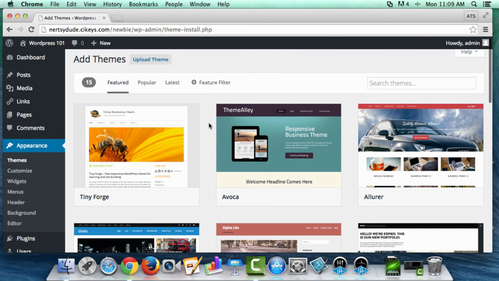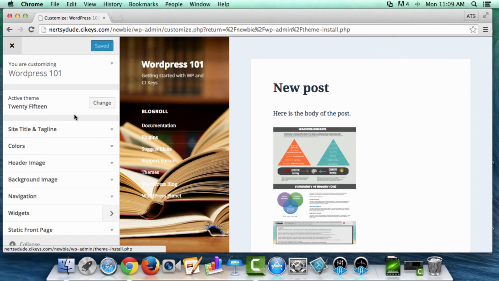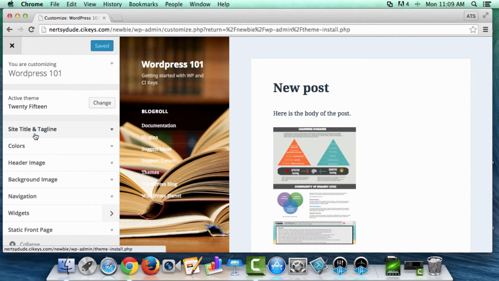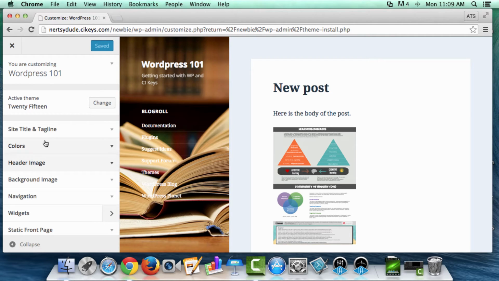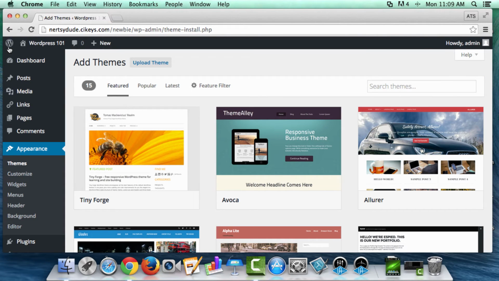Now, further than themes, you have the Customization tab, which allows you to customize your active theme. For instance, right now I have the 2015 theme active, and here's where I can change the title and the colors of this specific theme while I have it activated. Now, different themes will have different customizations available, so every time you activate or install a new theme, get familiar with the Customize menu.